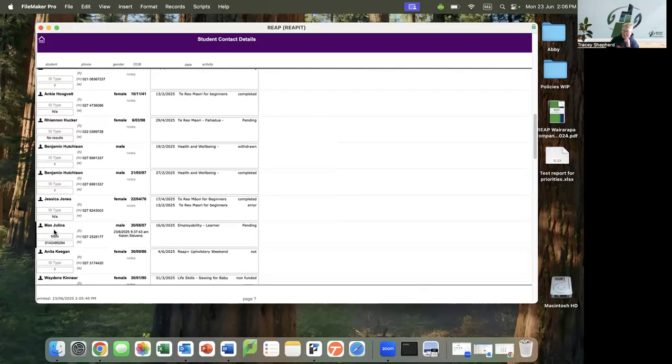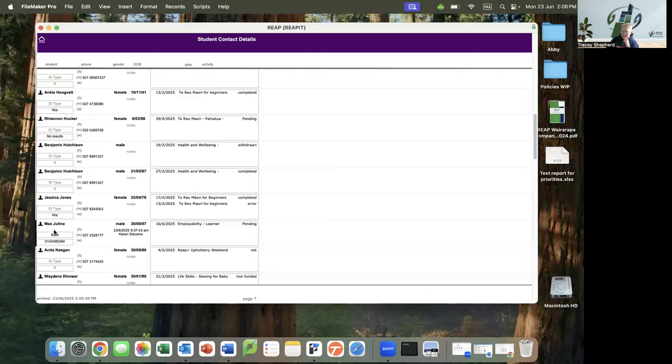You'll notice under Rhiannon Hucker, we've got the words no results listed in there. That's because whoever has uploaded that person's record hasn't been able to find an NSN. We need to stop doing that. If they've got no NSN, they've got no NSN. So what's the other identity that we're trying to find? Identity verification. So if you've got a few on the list that say that, don't do that.